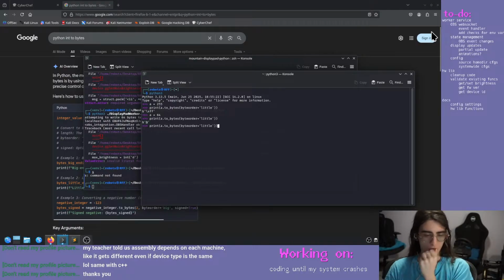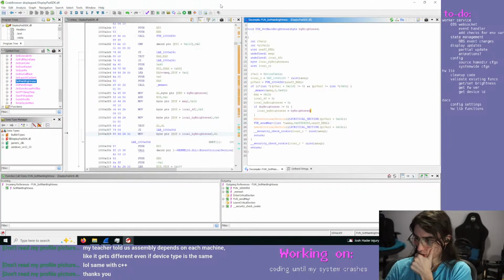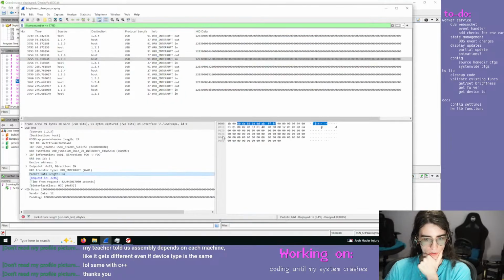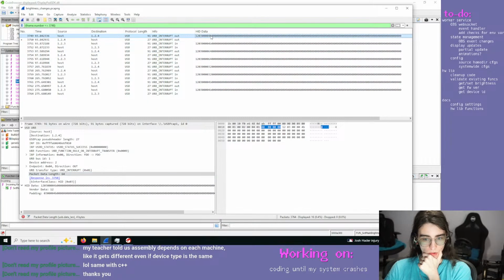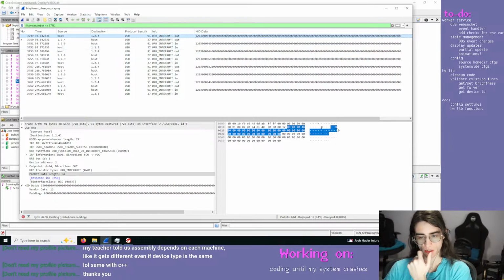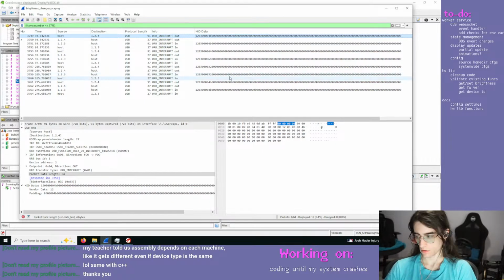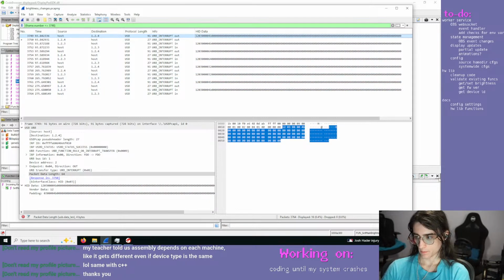Interesting. I just don't know what the relationship is between these values that they're sending through the software. Like 4B, I don't know, the letter K doesn't necessarily translate to a percentage value of the brightness or something. Hmm.